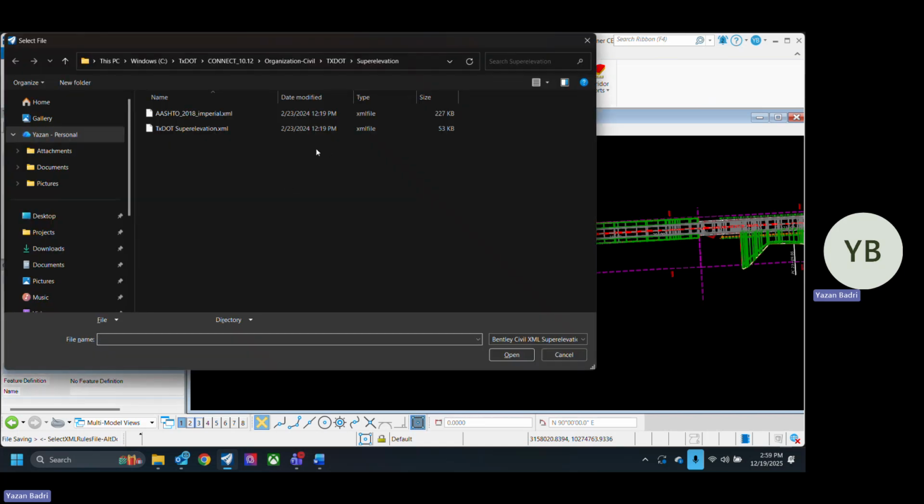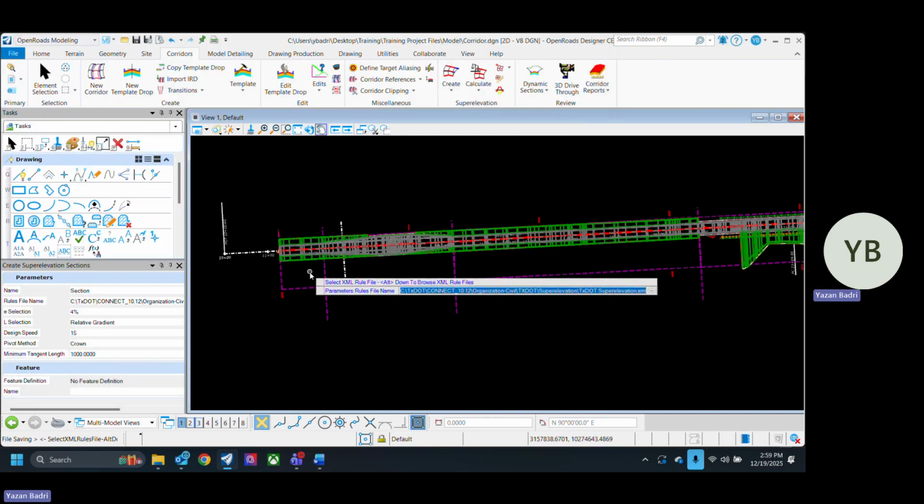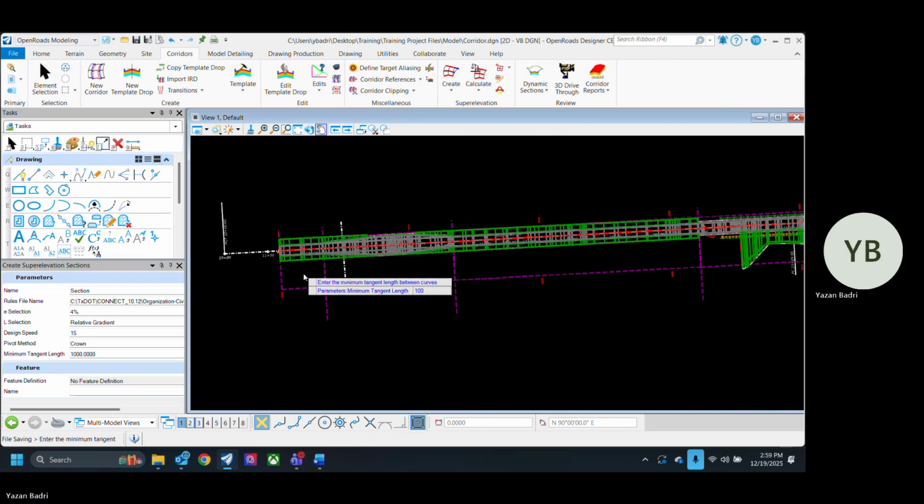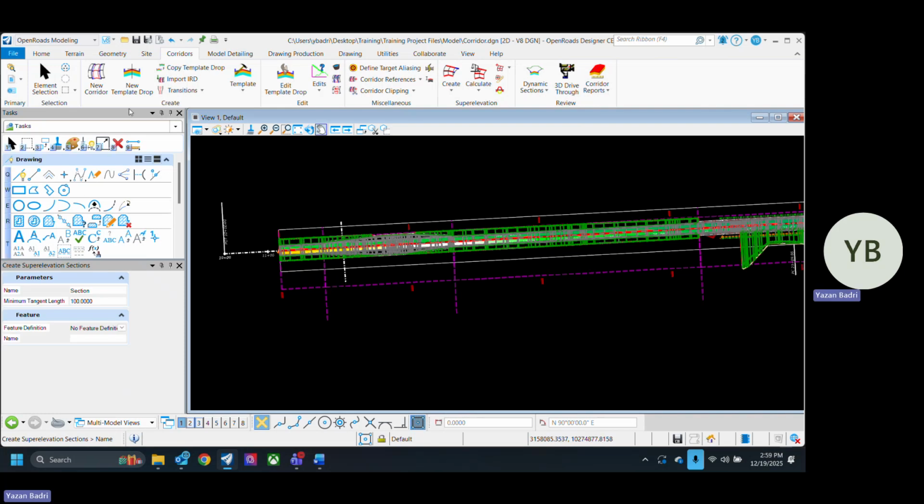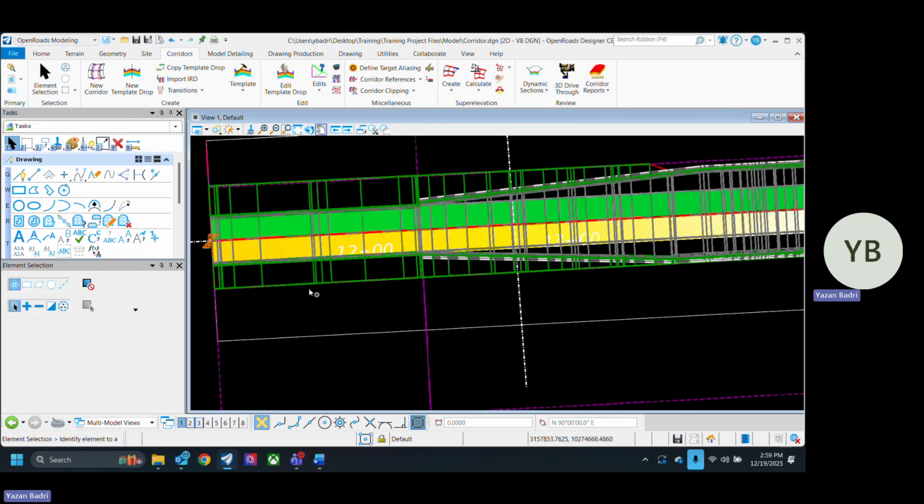I get to select, I guess, the superelevation file. This just has the hash to or the text dot, parameters. Accept that. This is the minimum tangent length. So minimum transition tangent length, I guess. So places have that minimum. Yeah, we'll just do 100. It's fine. It's a small project. All right, and that's it. I created the super for me.